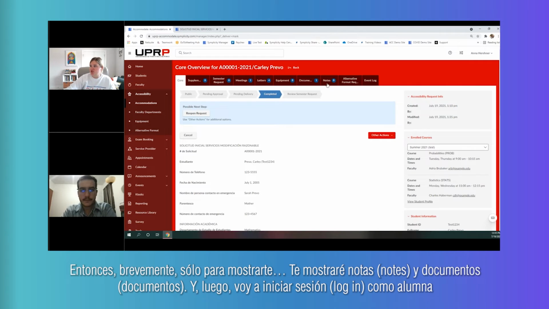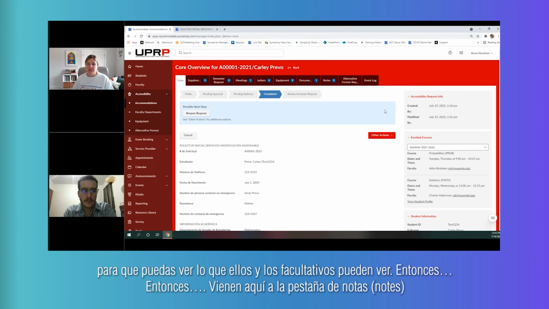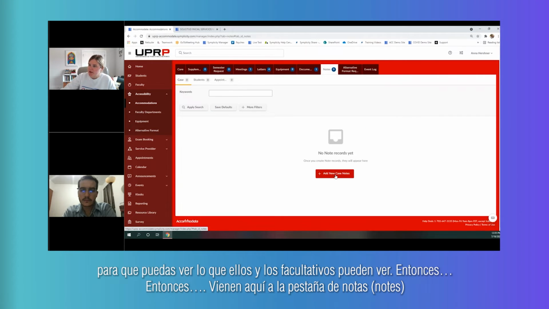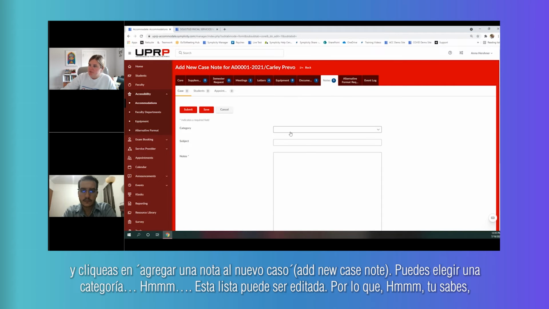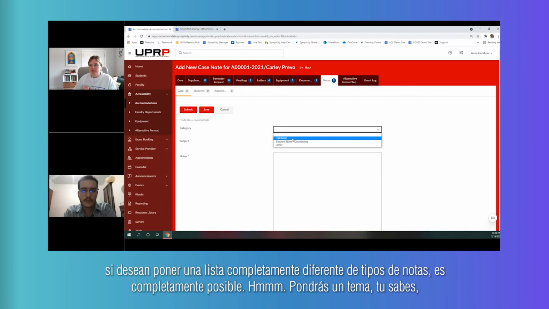So briefly, just to show you, I'll show you notes and documents, and then I was going to log in as the student so you can see what they would see and what the faculty sees. So you come in here to the notes tab, and you click add new case note. You can pick a category. This list is editable. So if you want to put in a whole different list of types of notes, that's fine.